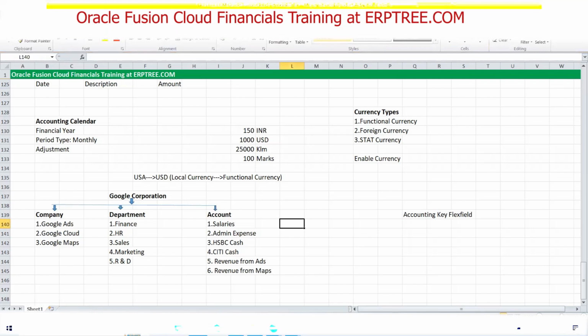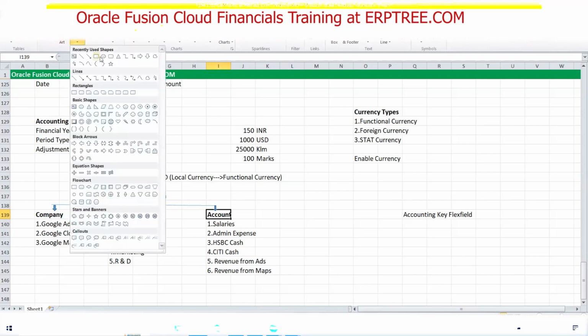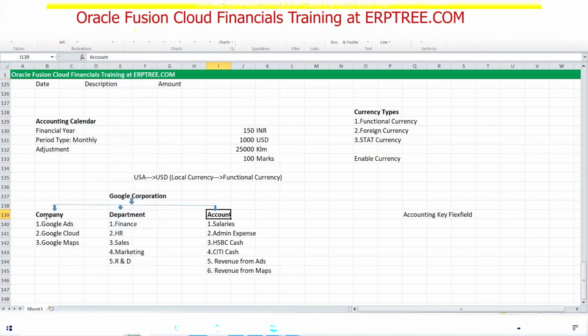This is a spreadsheet, so we are able to write the data however you require and represent how you want to display it. In the same way, following the same hierarchy, there will be Google Corporation. Under that title, you will have company, department, and account. Under company, you will have a list of companies. Under department, you will have a list of departments. This is some kind of hierarchy.